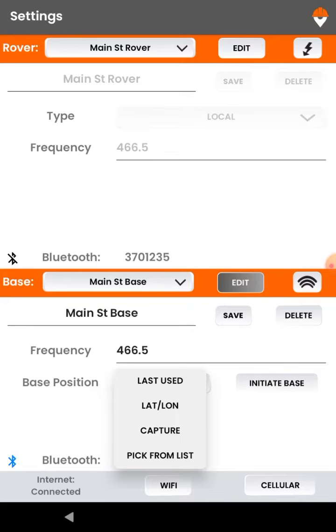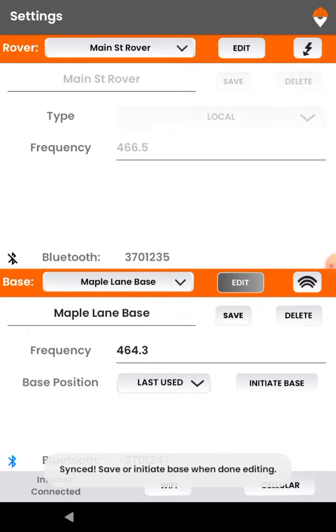If you have 2 or more projects and you are moving the GPS back and forth between them, the first time you set up the base on each project you would build a new base profile, then select Capture, pick from list, or latitude and longitude. When moving from project to project, you would select the project's profile, then select last used, and the GPS will remember the last base position used for that profile.